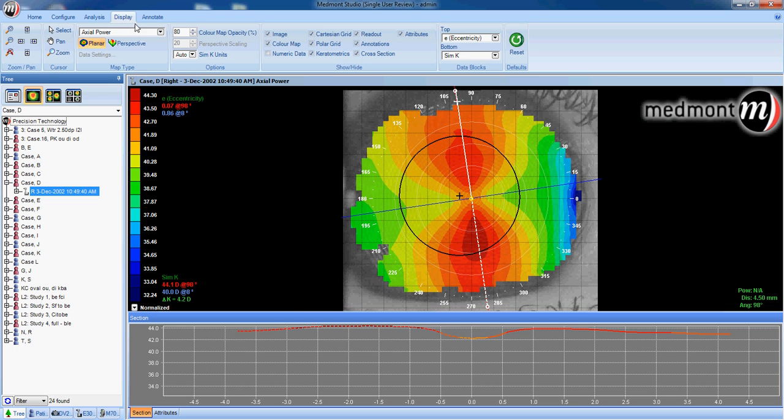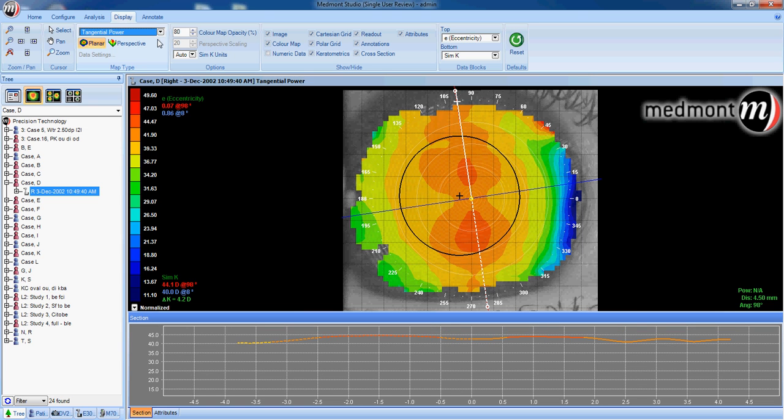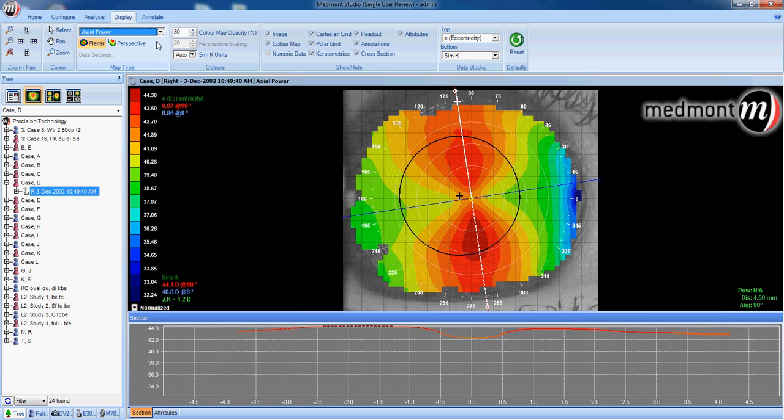This is a function that we'll use more frequently, where it allows us to toggle between an axial map or a tangential map. Axial maps, for instance, are the best way to interpret the patient's astigmatism. Is it apical or is it limbus to limbus? As you see in this case, this patient's astigmatism extends from one side of the eye to the other. You can see that it's a with-the-rule patient where the flat meridian is horizontal, the steep meridian is vertical.